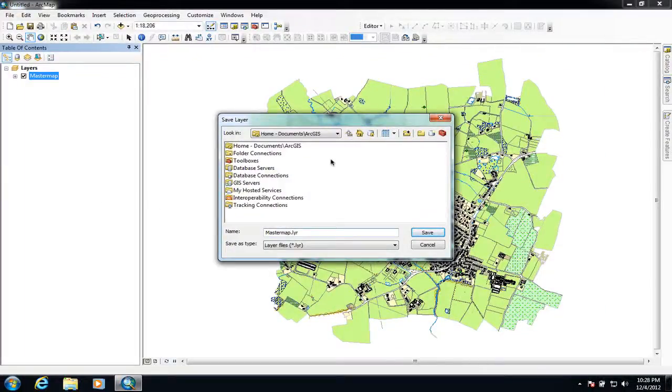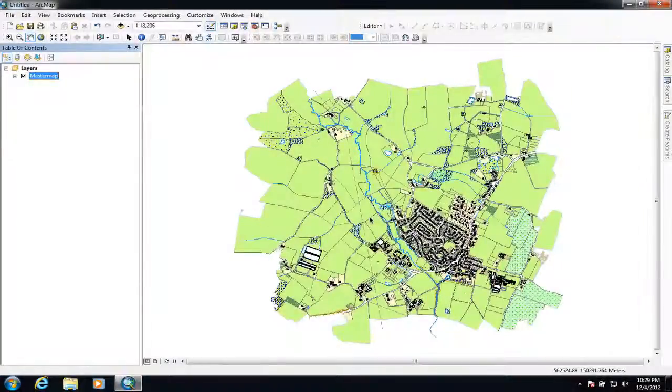Layer files sit outside the geodatabase, and the idea is that they can be loaded by anybody into any kind of project. It's a way of getting a load of data very quickly into a project, but also maintaining the symbology that you've created. That is all stored inside the layer file at the same time. So I'm just going to pop it in here and save it as master map layer. So there we go.